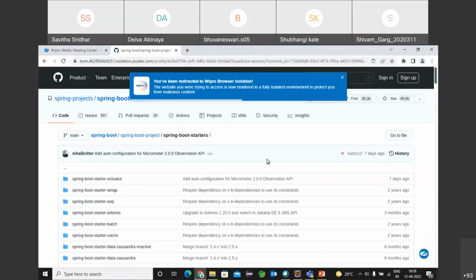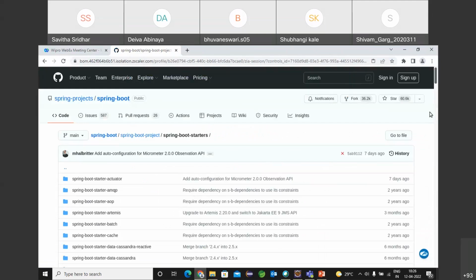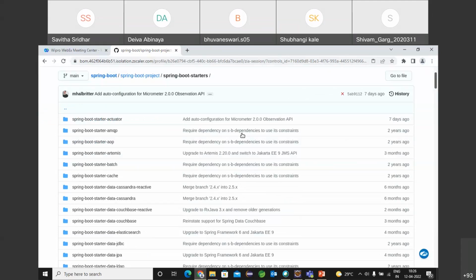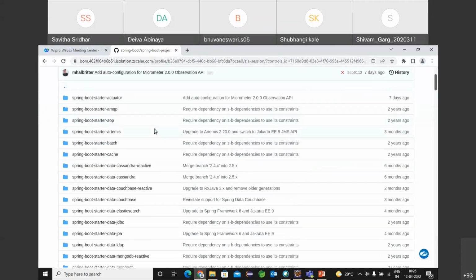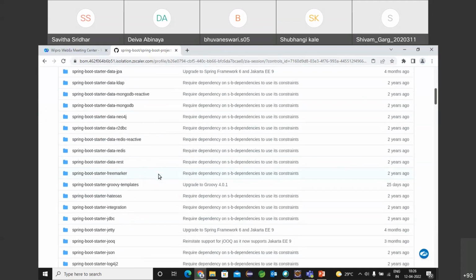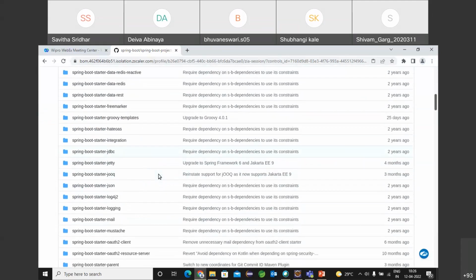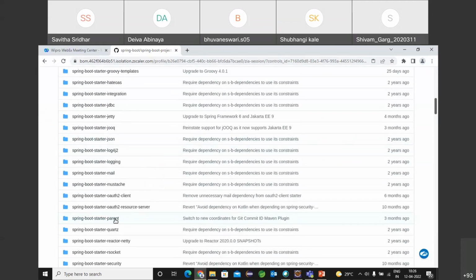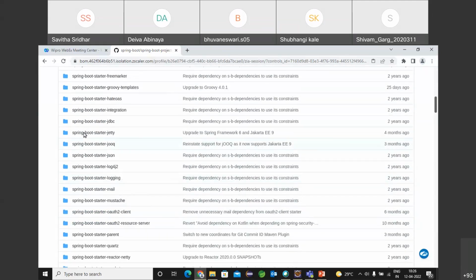So you can see here that a huge list of modules are available. You can scroll down and you can see these are all starter modules. There is a starter module for Spring Boot parent. You can see here, Spring Boot starter parent, which can act as the parent for all our projects. Similarly, there is a Spring Boot starter module available for JDBC.